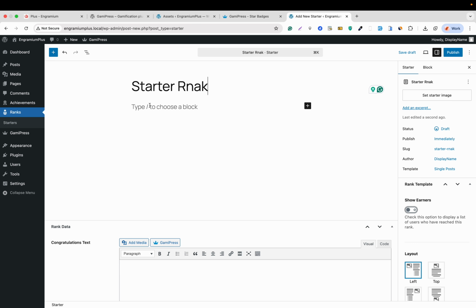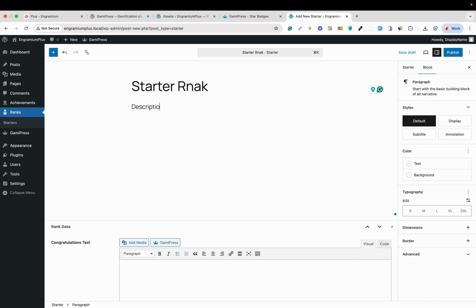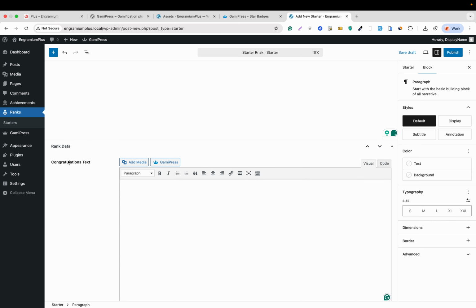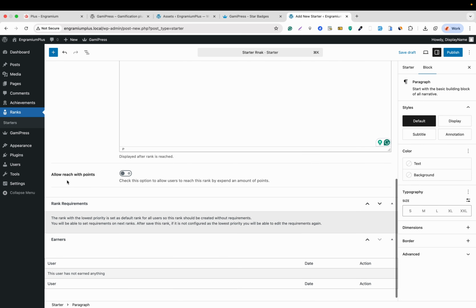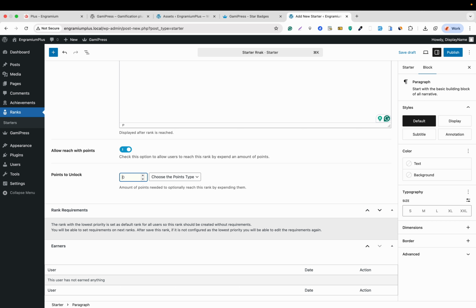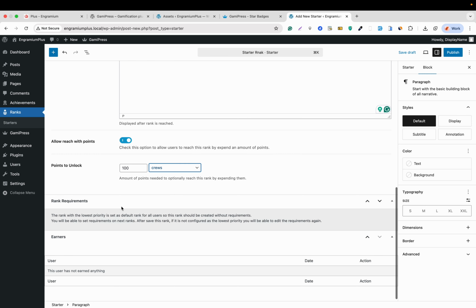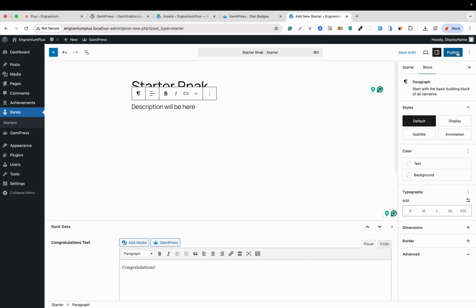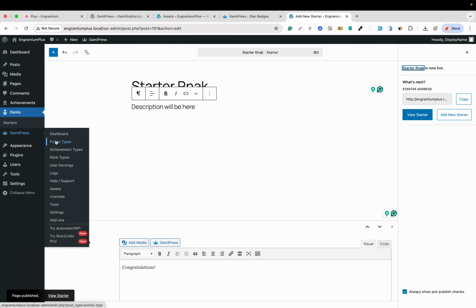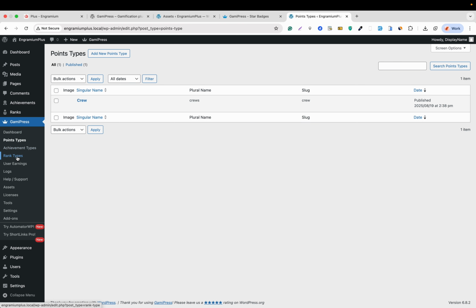rank. The description will be here. Congratulations. Let's copy the congratulations text in here, and we can allow users to reach points. Let's click this one, user to unlock 100 points. Choose the point types to crew, and we will click publish. Now we have created the GamiPress point types, achievement types, and rank types.